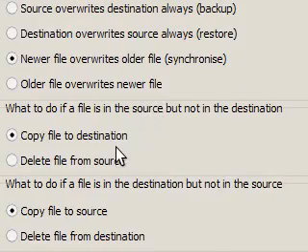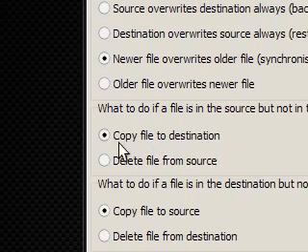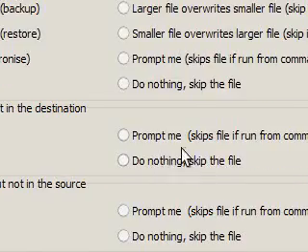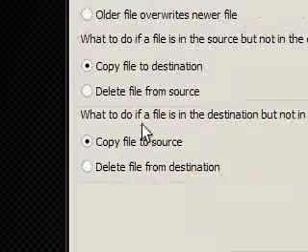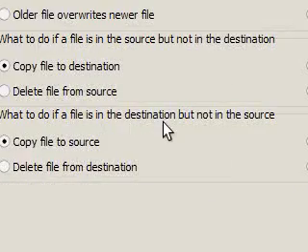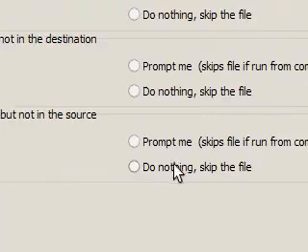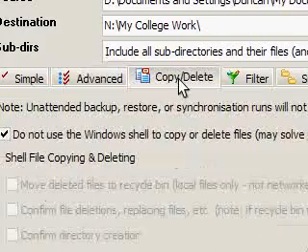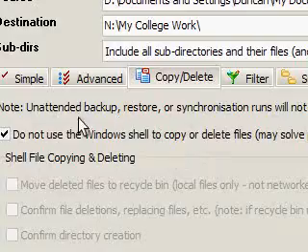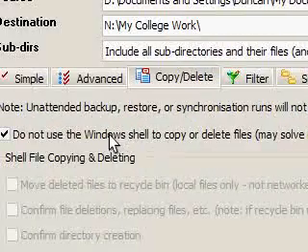So if I have a file that's in my documents but not on my pen, it will copy it across for me, which is exactly what I want it to do. But again, you can change things. And what to do if a file is in my pen and not in my documents. So it will keep everything exactly the same on both, which is exactly what I want it to do, which is great. Some more options: unattended backup restores.